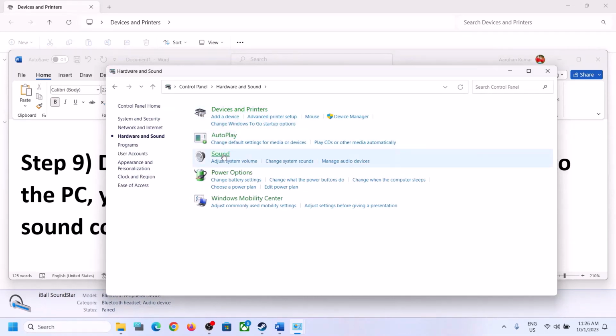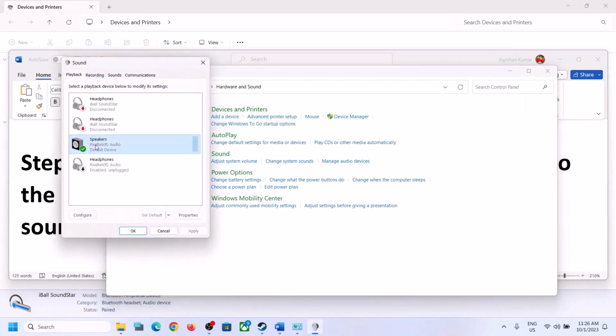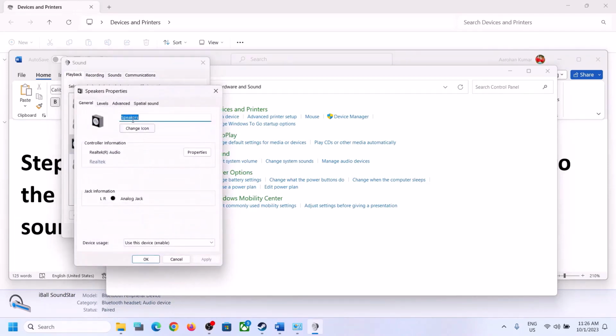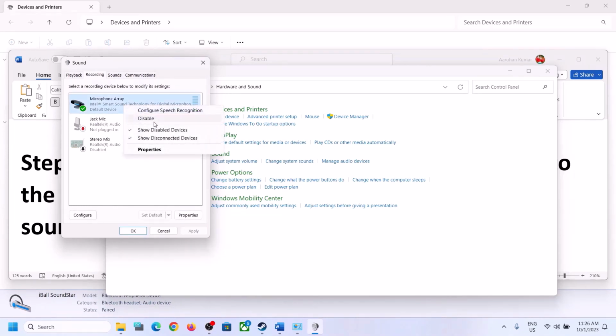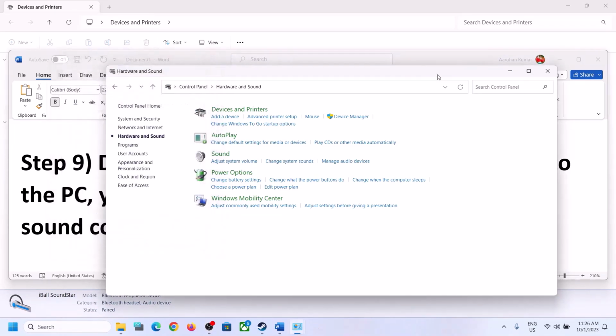So go to sound once again over here, and then you can go to the recording tab over here. And if you're not using the microphone, you can make a right click, then click on disable it. Now after disabling, you can launch the game and then check.